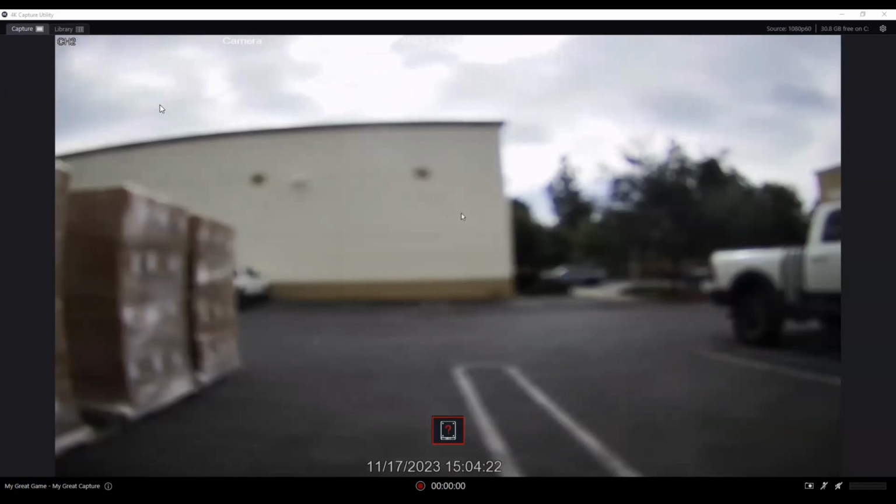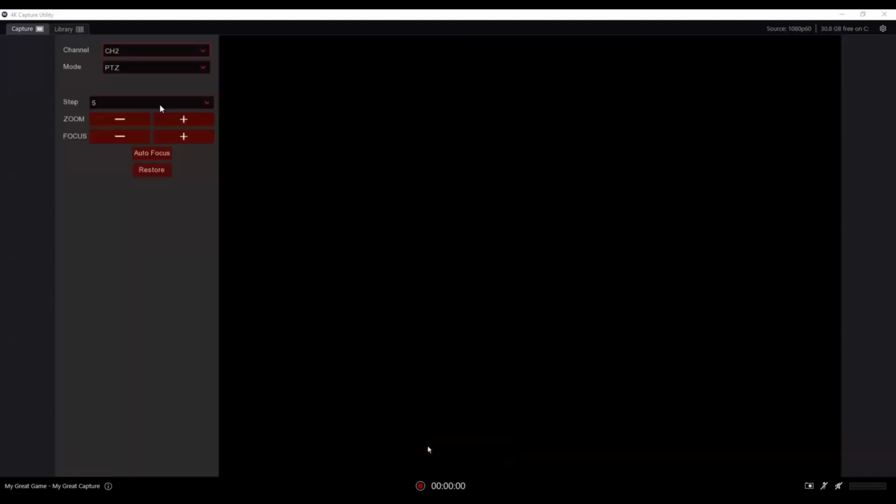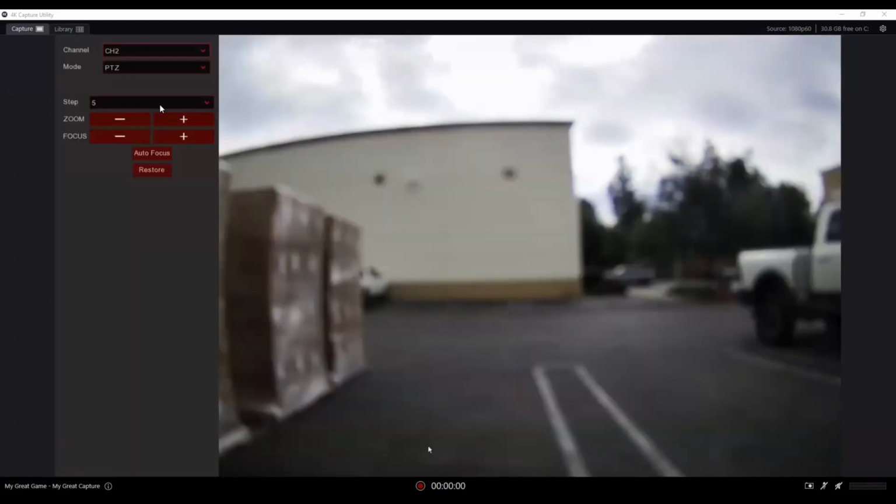So if you make the camera large, left click, you'll see that at the bottom here, I have a small toolbar that comes up. And we have some icons here. The first one is for manual record, capture, instant playback. What we're going to focus on today is the PTZ control. I'm going to open that up. You can see here that it brings up on the left my PTZ controls.